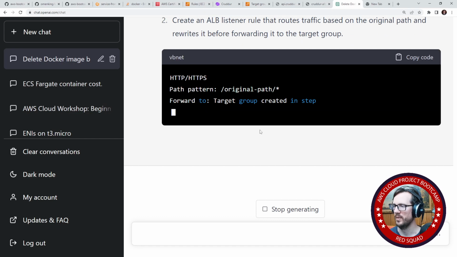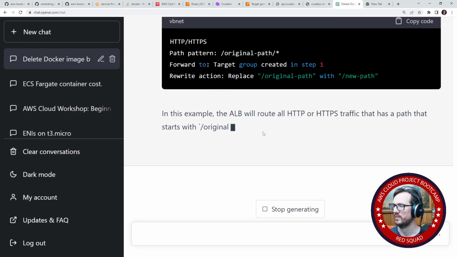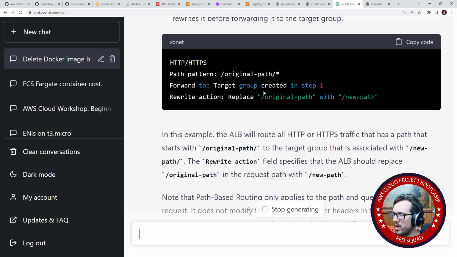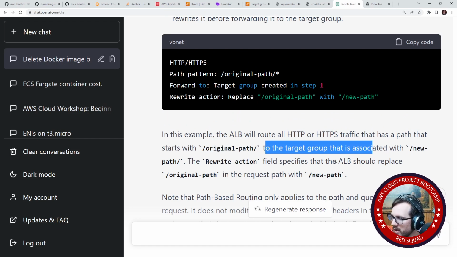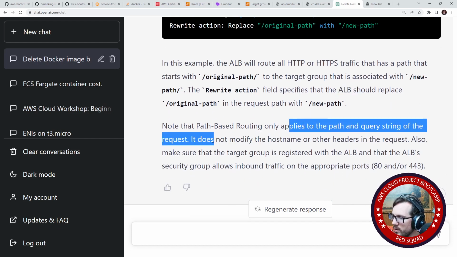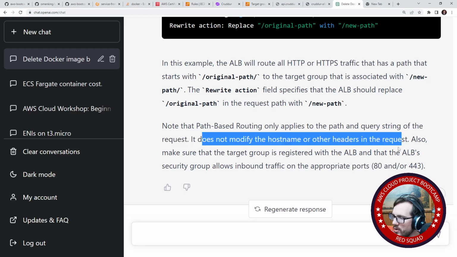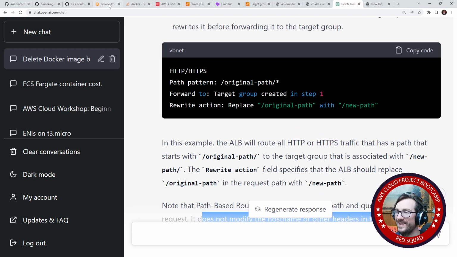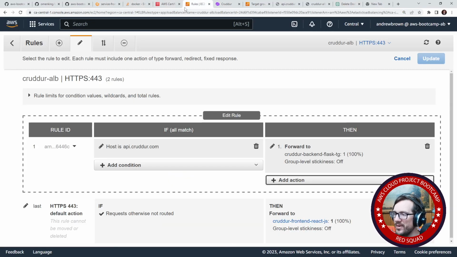It's saying that it can, but I don't believe it can. So in this example, ALB will route all the HTTP, HTTPS traffic to the path to this new target. ALB should replace that with this. It applies to the path and query string of the request. It does not modify the hostname or other parameters. Okay, how? You're saying it does it, but how does it do it? Because all I have is this forward step.